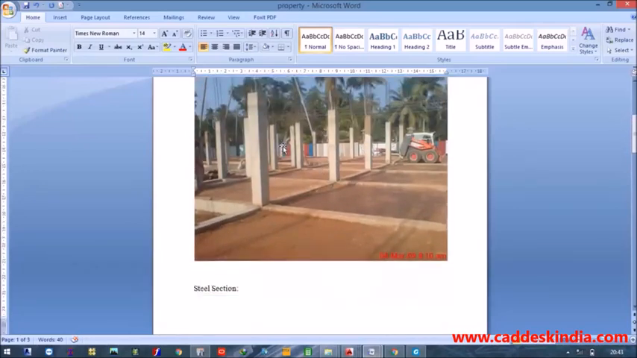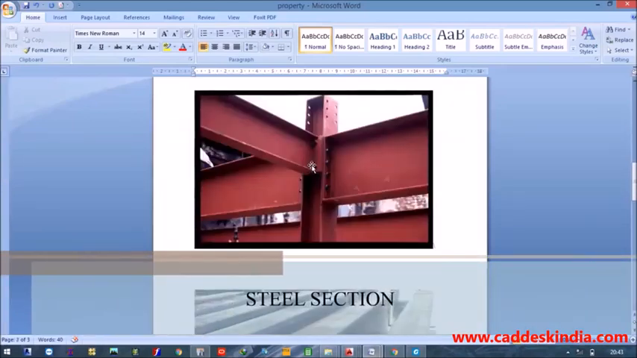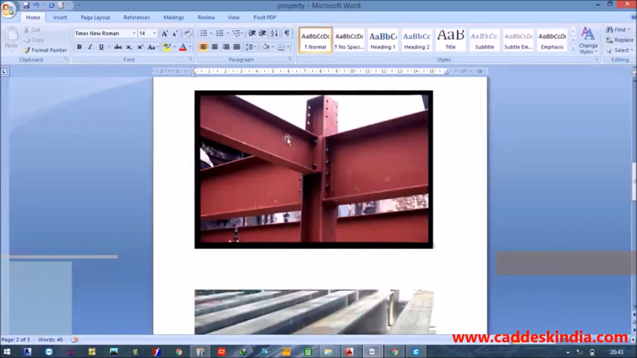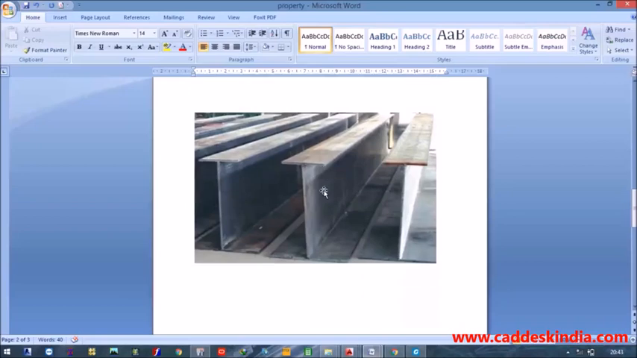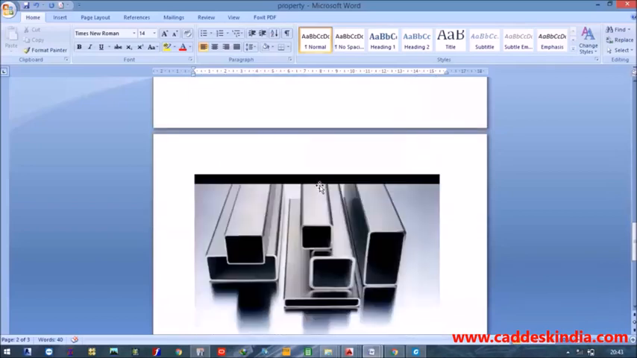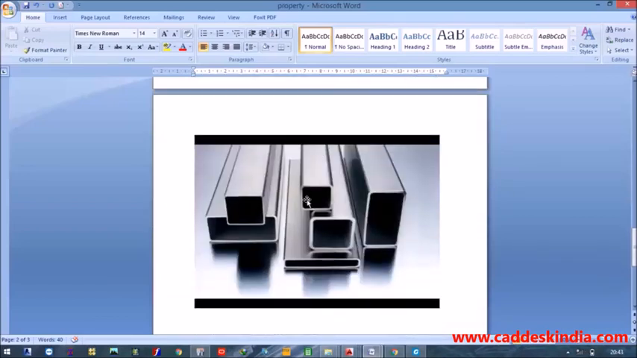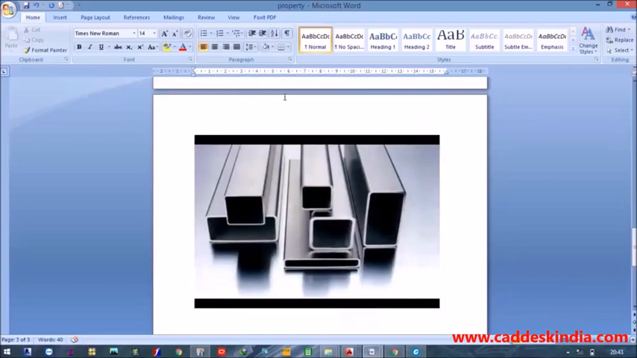So this is your concrete sections and this is your steel sections. Here you can see this is my ISMB members and these are my boltings, and this is ISMB. This is my hollow sections. This is my square hollow sections and this is my rectangular hollow sections. So these are some of the properties we can assign in ETABS.